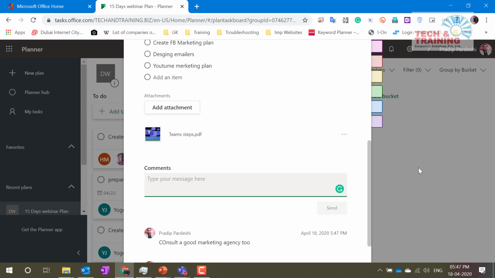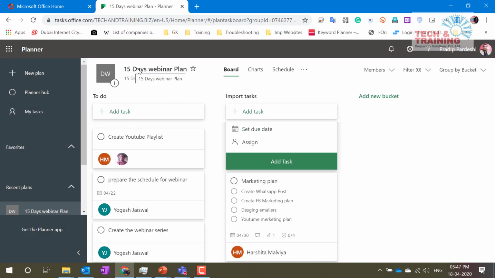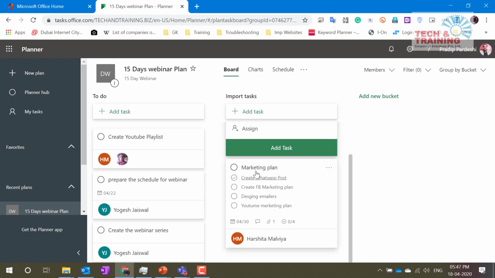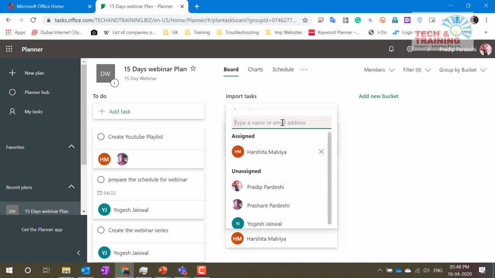Now, as you can see, this is the 15-day webinar plan. Here I have created this marketing plan. When I wrote that on the card, everything of these sorts is visible. You remember when I clicked on 1 to 4, these activities are listed here. So you can see the status, there is some comment in this particular card, there is one attachment, and there is a checklist. When Harshita starts working on it, she will automatically keep all these checked. I can assign more than one person this task.